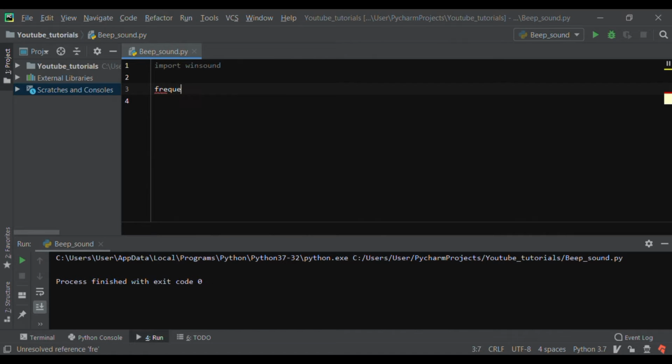You need two parameters. The first one is frequency. I'm taking a frequency of about 1000, and duration is the second one. You need to take it in milliseconds. It needs to be in milliseconds. So I'm taking it as 2000 milliseconds. That means 2 seconds.